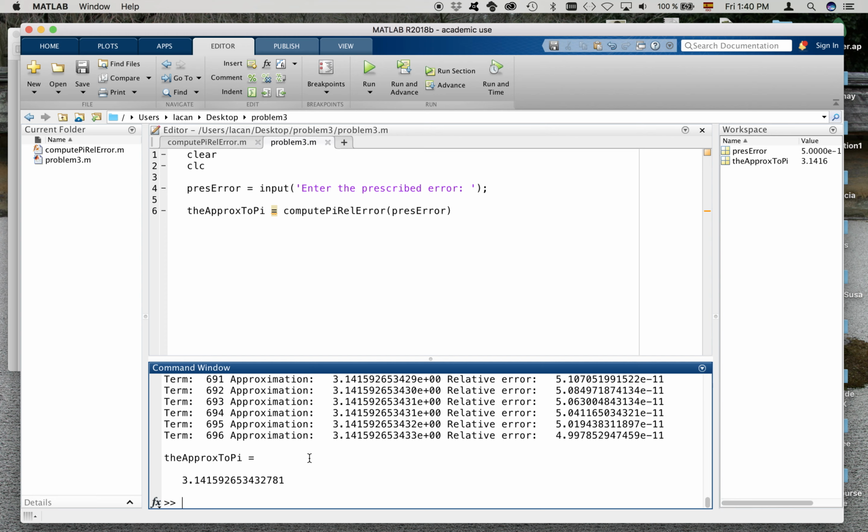So, as you can see, using a number of terms in the series smaller than the one that we required in the previous exercise, we get a nice approximation to the number pi. That's all. Thank you very much for your attention, and see you soon.